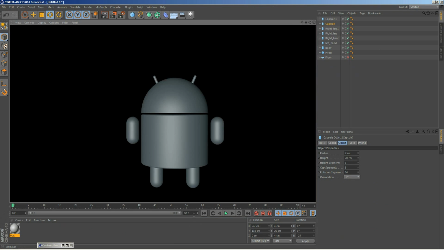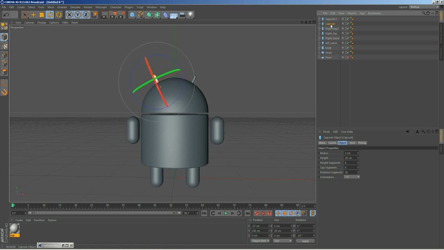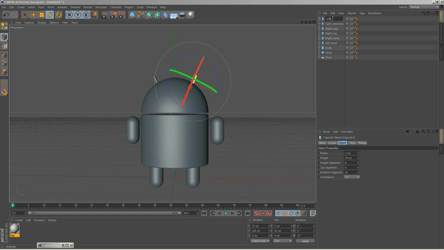Next, we need our eyes. And for our eyes, we need a sphere. But before that, let's just label this. Right antenna. And call this left antenna.